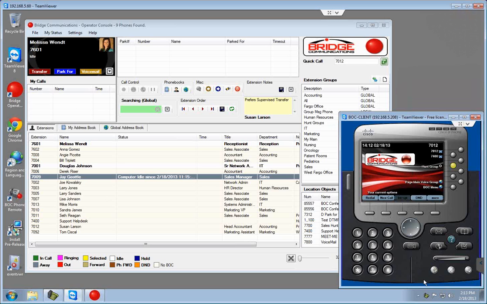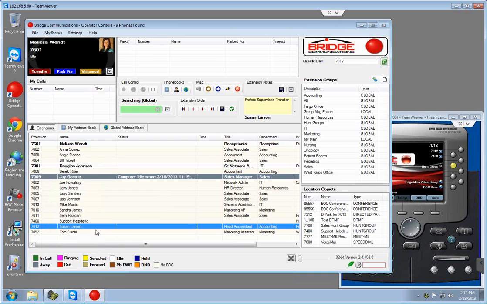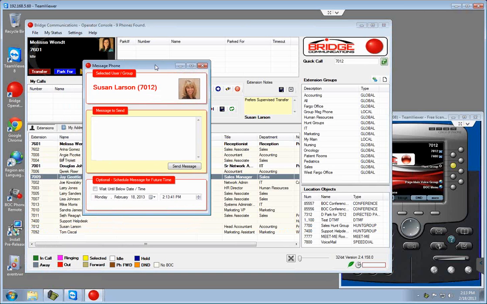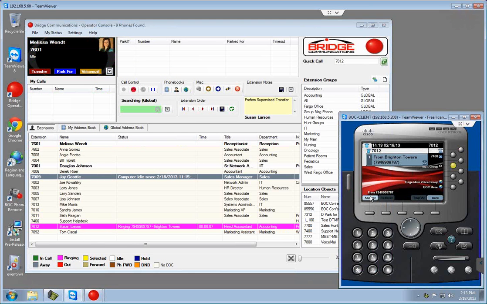Some of the other things we can do, again, we can right-click on someone and we can say Message to Phone. This can be handy if someone's on the phone as well. Perhaps, well, let's just put Susan on the phone, shall we? All right, so let's get her a call. So she's on the phone.